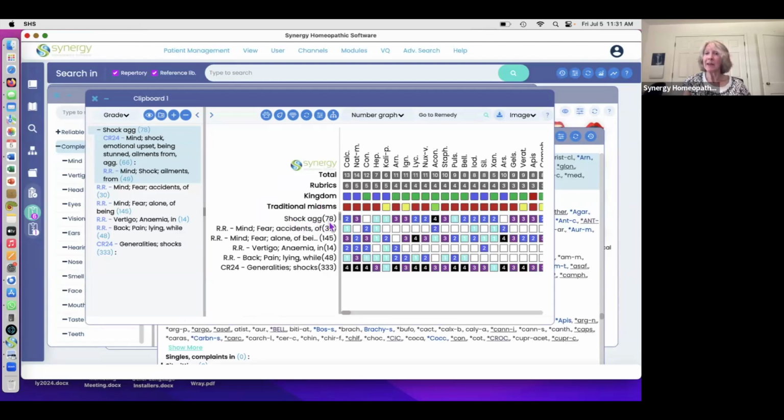There are 78 remedies in this rubric now. Over here on the clipboard side, the left side, it shows you the new rubric name and the rubrics that are inside that combined rubric. So 66 remedies were in the complete rubric, 48 remedies were in the reliable rubric, and when you put those two together, 78 remedies. So it is a good way to make sure you're not missing any remedies when you put the two together.